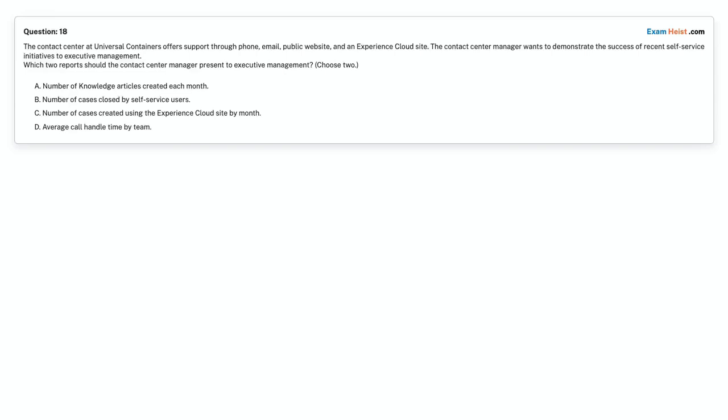Which 2 reports should the contact center manager present to executive management? Choose 2. Option A. Number of knowledge articles created each month. Option B. Number of cases closed by self-service users. Option C. Number of cases created using the Experience Cloud site by month. Option D. Average call handle time by team.